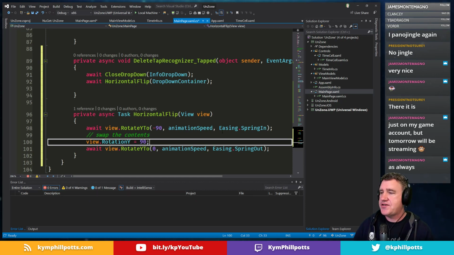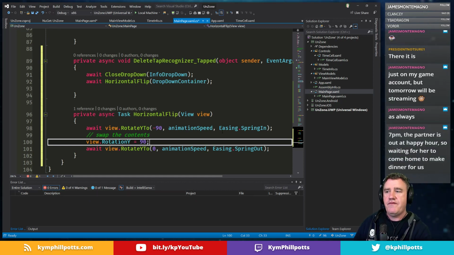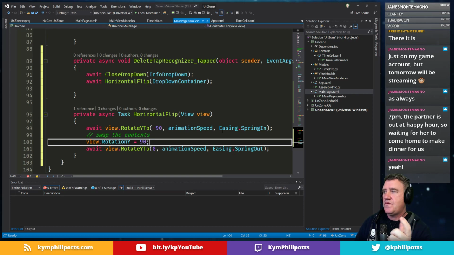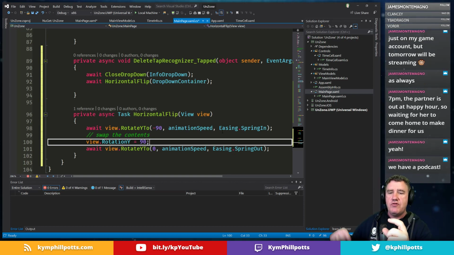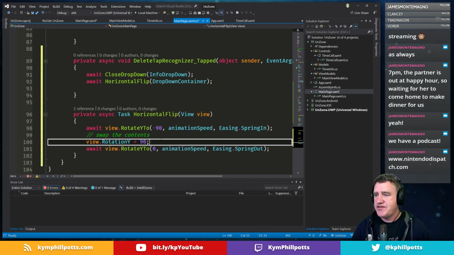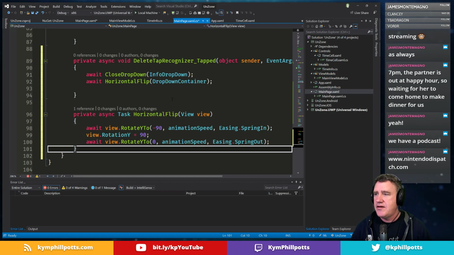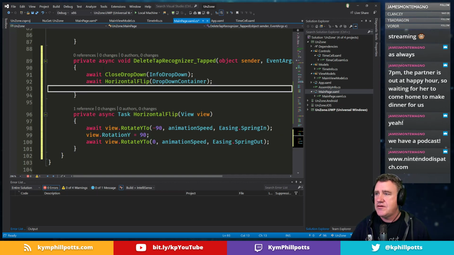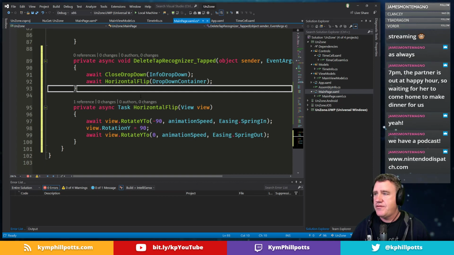All right. So this is what we're doing here. We're flipping it to -90, then we're flipping it all the way around so that it then flips back in. It looks like it's coming in from the other side. It's kind of hard to visualize. Let me just run it and we'll see if it works. So we close the drop down and then we do the flip. All right, let's see what happens.